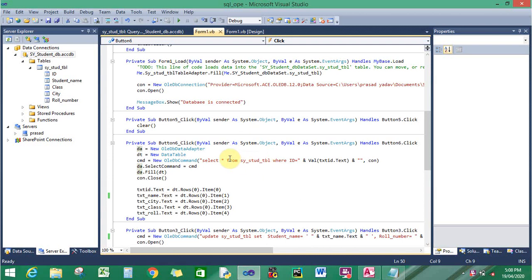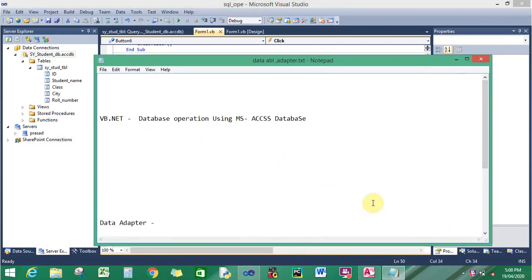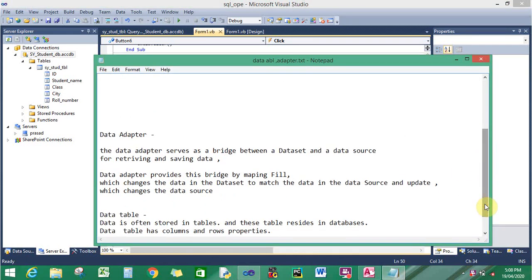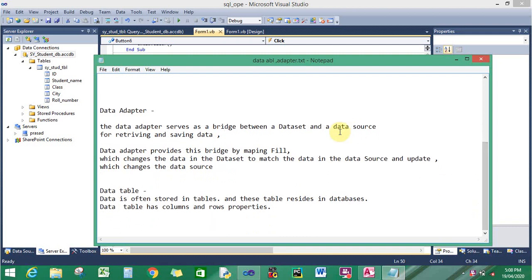Before starting the search operation we need to know what is a data table and what is a data adapter. Let's see what is a data adapter. A data adapter is a kind of bridge between the data set and the data source. If you want to update any record in the database, at that time we need to search it from the database, for retrieving and saving the data. It works like a bridge between the data source and the data set. After performing the updation or changes, we need to save them in the data source.